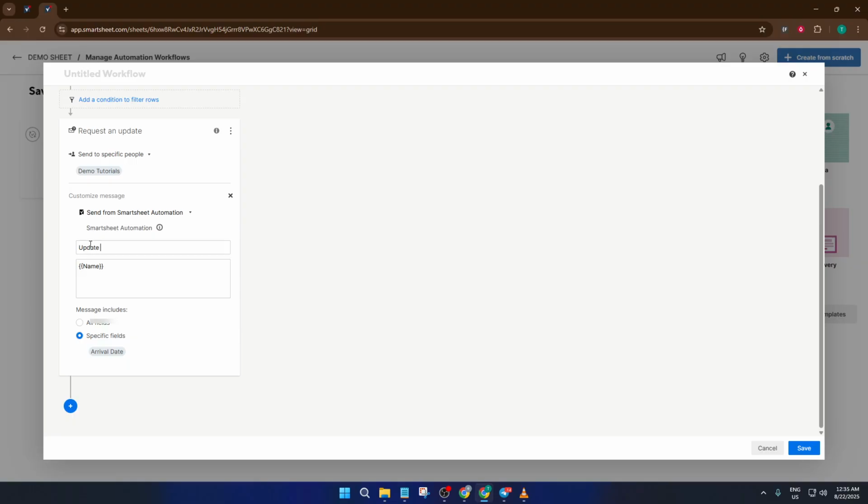Now, before you roll this out to your whole team, let's give it a quick test. Click on Test and choose to trigger the workflow for the entire sheet. This makes sure everything is working the way you expect it to. Think of it as doing a rehearsal before the big show. Run the workflow and then head back to your sheet.